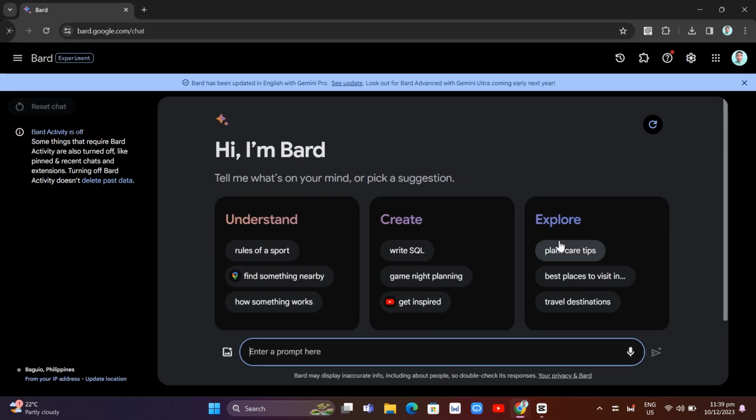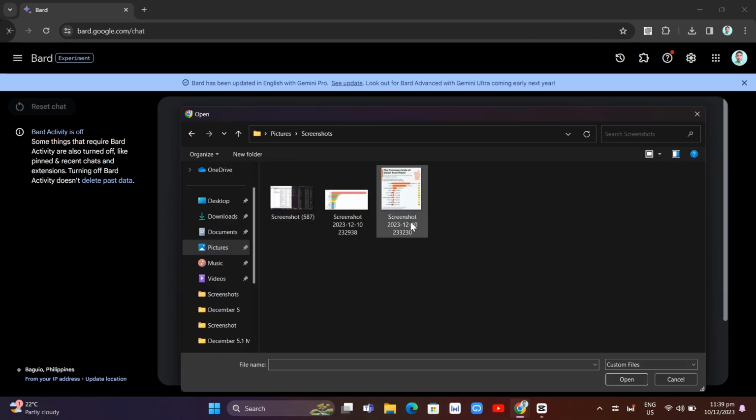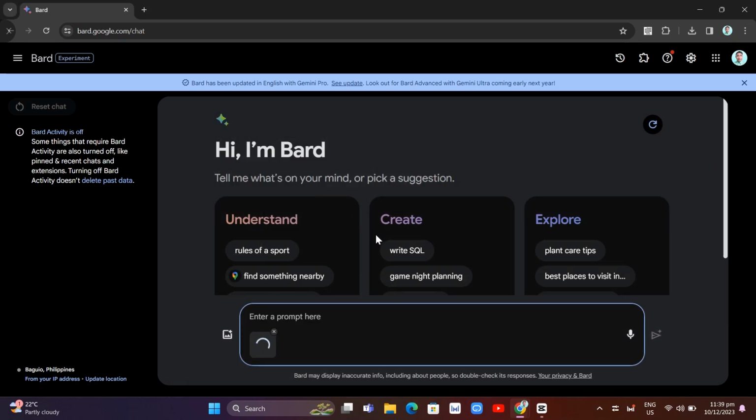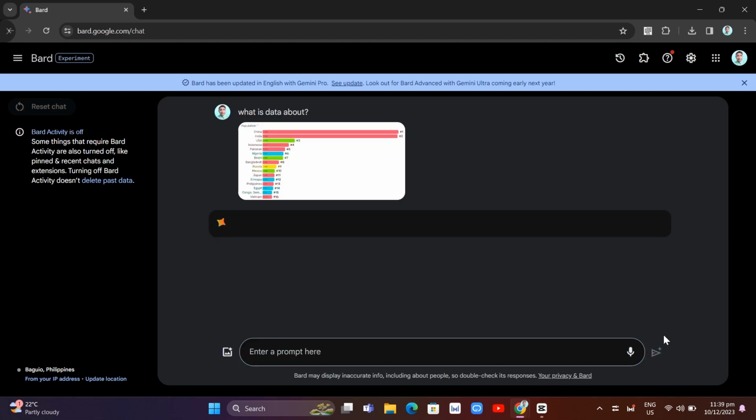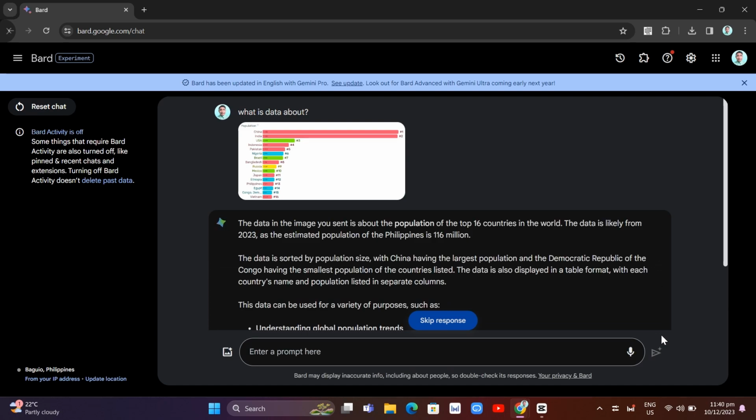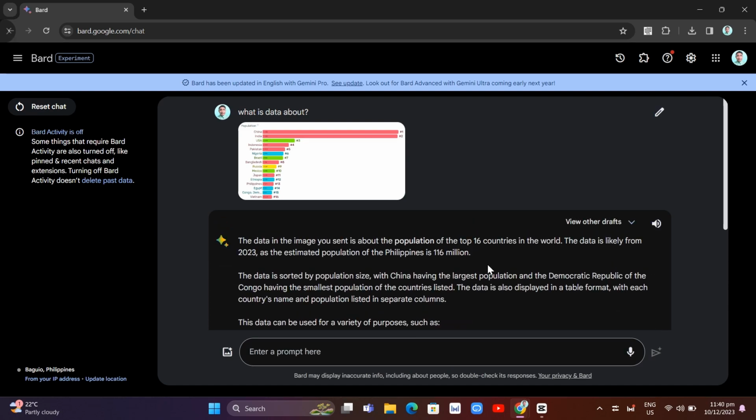Now to analyze data, we'll basically input an image right over here. So for example, we just input this image here, and then we will ask Bard. We're going to enter your prompt here, and we're going to type, what is the data about? And then once done, you just need to enter or click this submit icon. And as you can see, Bard is now starting to use its multimodal AI to scan the image, then extract it to data. Then it will summarize and analyze the data.